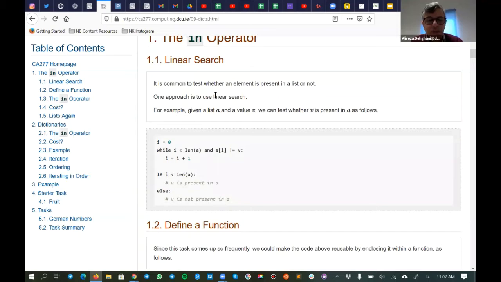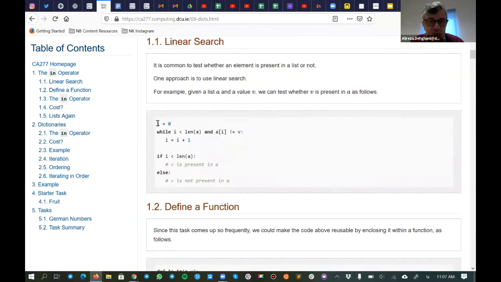Linear search was the way you started from the beginning of the string and tested the things one by one. As soon as you get the thing you are looking for, you extract that part as the result of the search. That was the whole concept of linear search. For example, given a list A and the value V, we can test whether V is present in A as follows. We set a counter at the beginning of the string, and then we continue searching until we scan the whole string and also have not found anything.